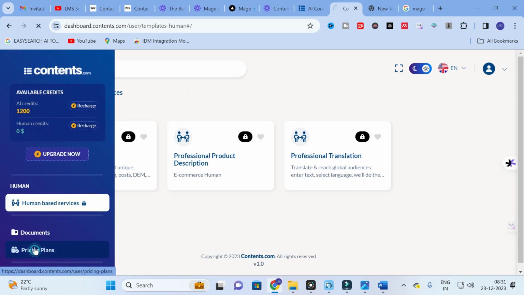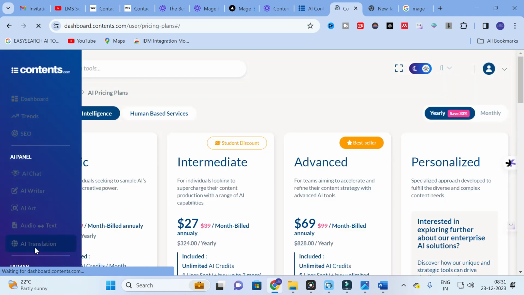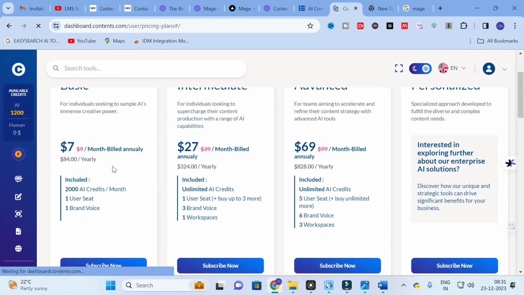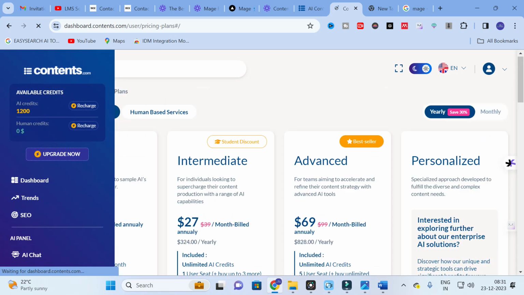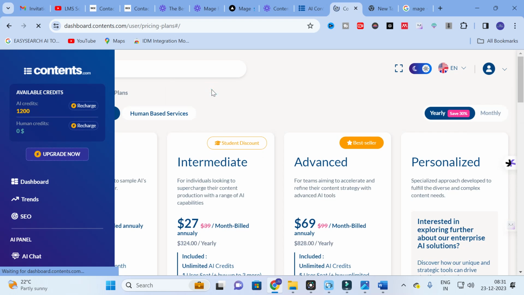These are the pricing plans in this particular contents.com. Here these are the different pricing plans, starting from basic, intermediate, advanced, personalized. So these are the options available. Go on and check with this 1500 credits in contents.com. If you are interested, you can go for the subscription option. Please use that 1500 credits for free and make your content very better. So this is all about contents.com.